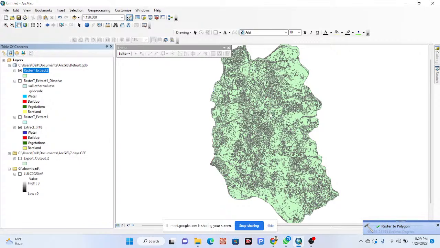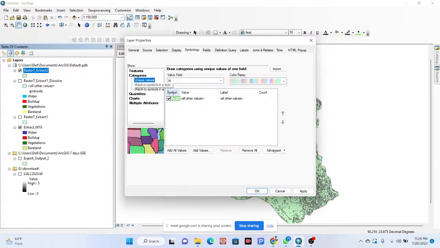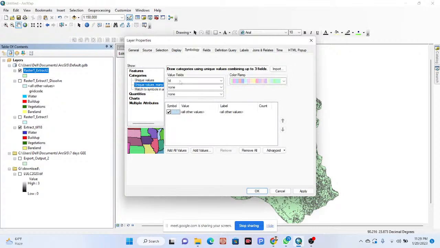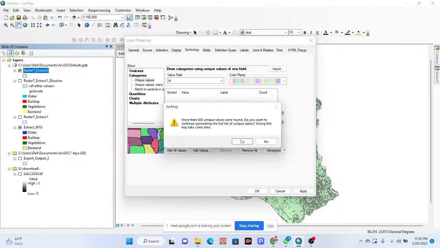Suppose this time in this map you want to show only the water body. But there are a lot of classes available. I want to show only the water body. I simply go here to the layer properties. From these properties, go to the categories, and then I simply select unique values. I simply get all the values first of all.